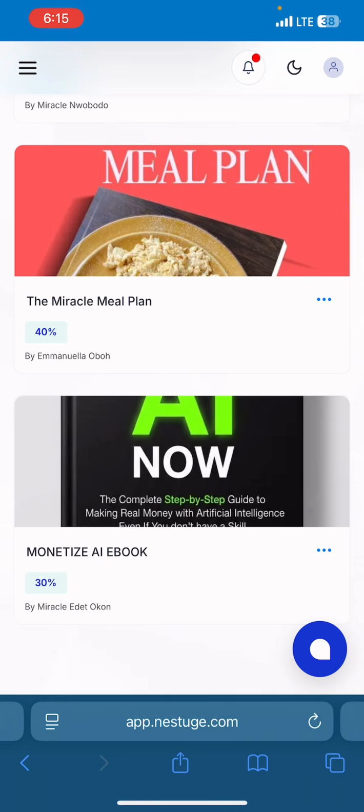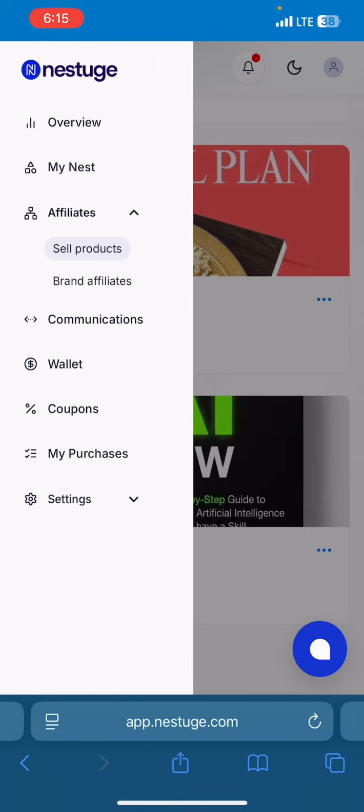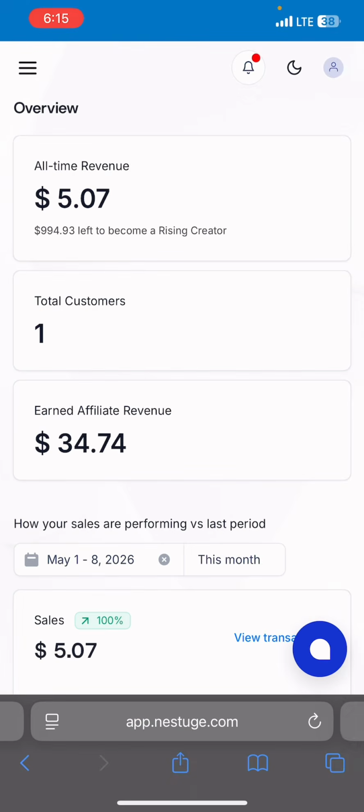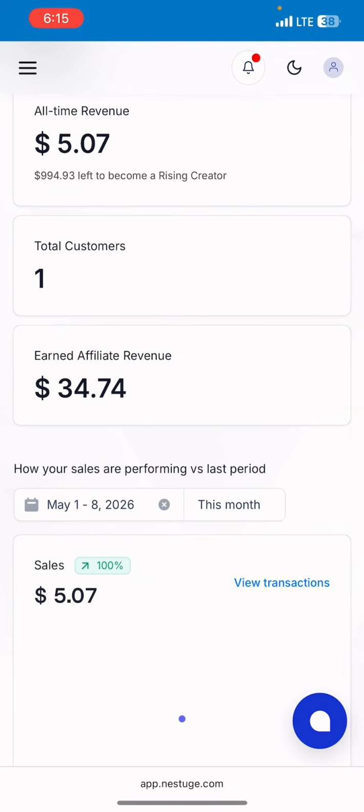So when anybody buys through this link, you're getting a 30% commission. That is, you're making your own money without doing anything. You're just selling other people's products. Look at how much I've earned from affiliating for other people's products in less than 2 days. This is what I've made.